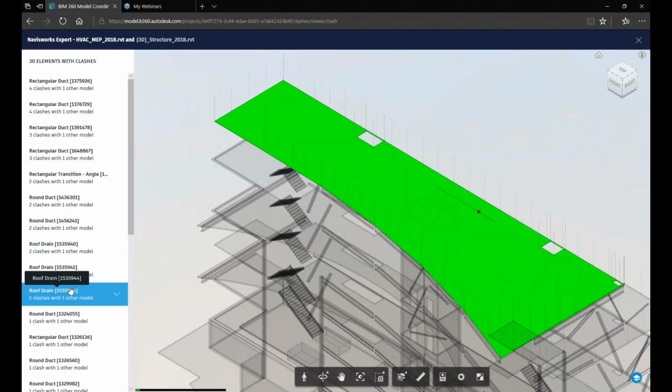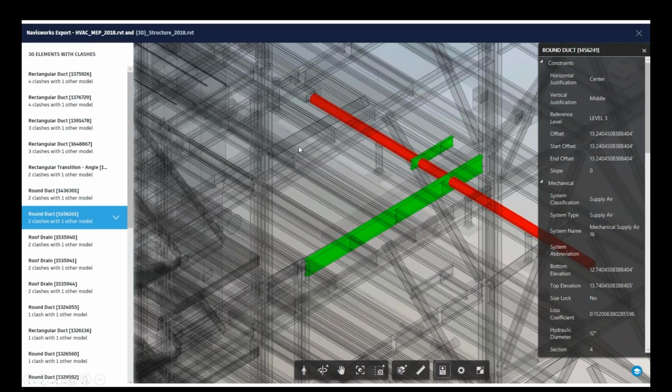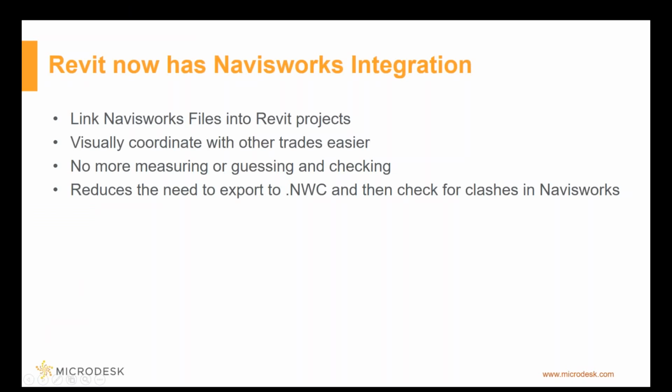These are roof drains. Here's a round duct clashing with structural elements. And this is very powerful because you no longer have to use Navisworks Manage to run the clash tests and analysis. It's all an automated process, and it really saves you time. And more than that, the integration of Navisworks into Revit has really saved time.